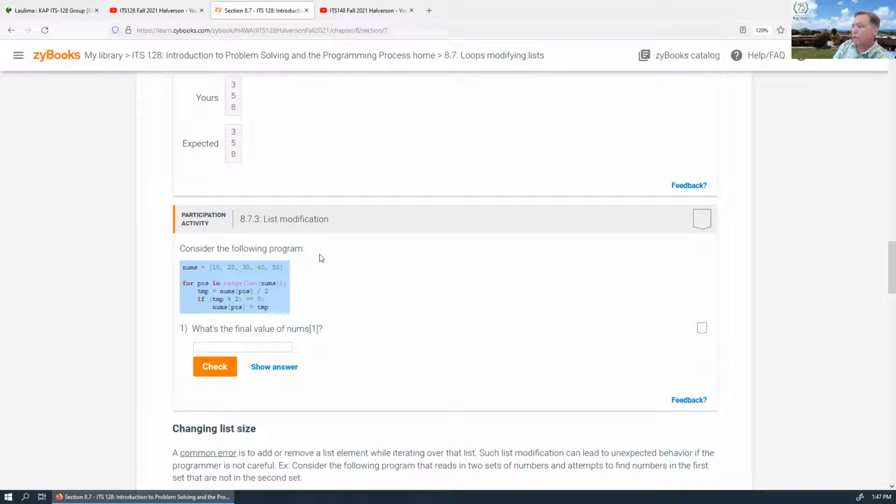So what's the final value of nums 1? Let's see. They're all divisible by 2, aren't they? So first we take nums 1. What is 20 divided by 2? It's 10. So this is going to be 10. What's 10 mod 2? That's 5. I'm sorry, 10 mod 2 is 0, because 10 is divisible by 2. You can divide 10 by 2. Ten mod 2 is 0 because it's divisible by 2.